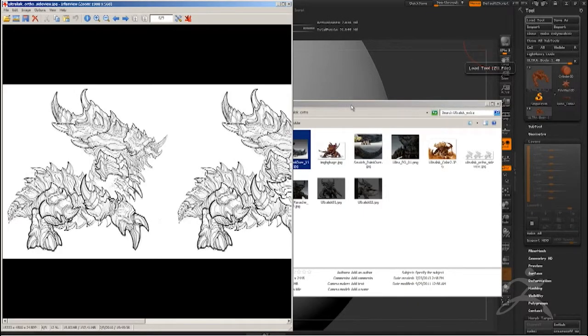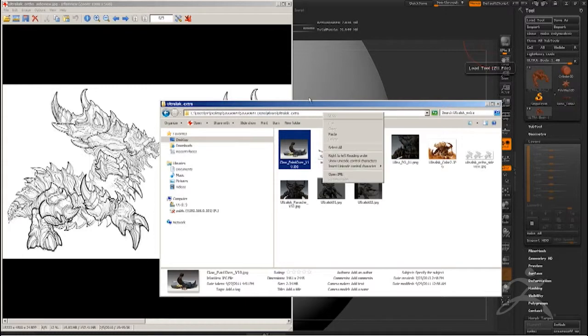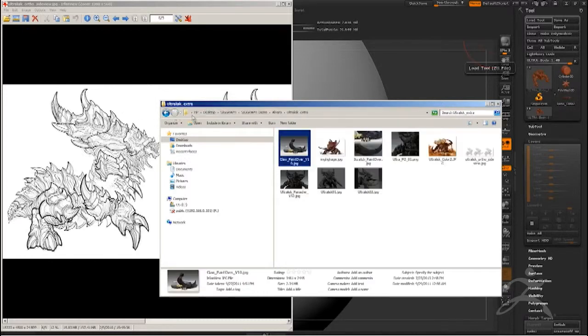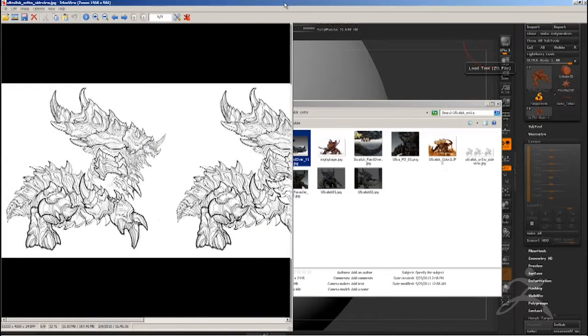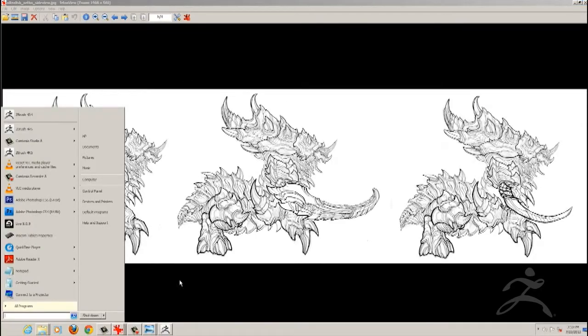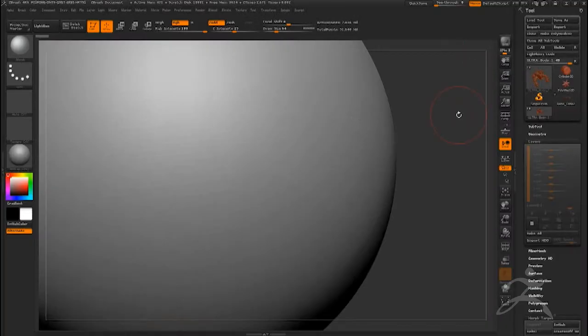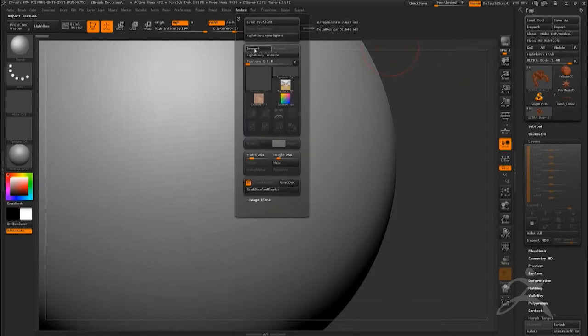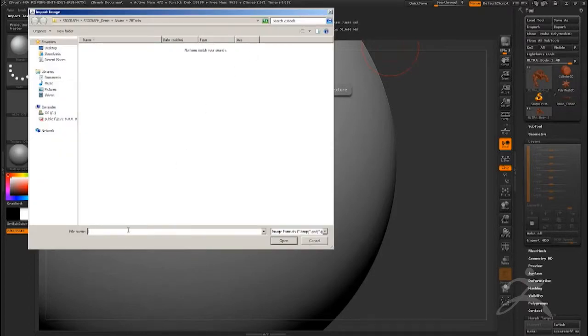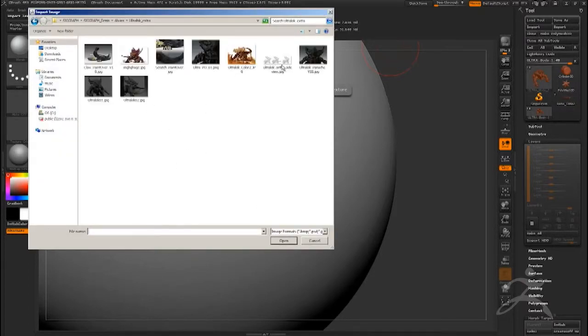So first I'm gonna select this link. I'm gonna put this in the back, and we'll see why in a second. So what I'm going to do first is bring the texture over here on the texture menu. I'm gonna import this image that I just showed you.